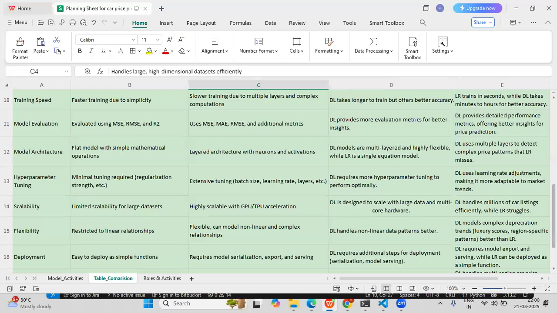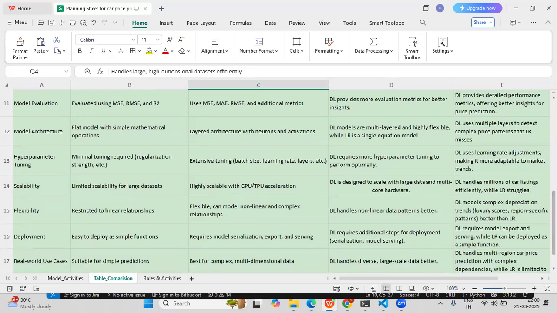So deep learning is designed to scale with large data sets and multiple core hardware, also using memory, GPU and TPU. Deep learning handles millions of records of data efficiently, while a linear regression model cannot handle that kind of data sets effectively. So that is the advantage of using deep learning and the TensorFlow model.